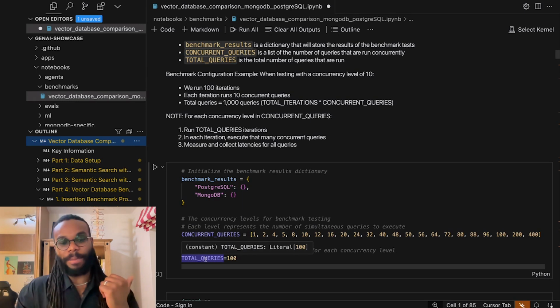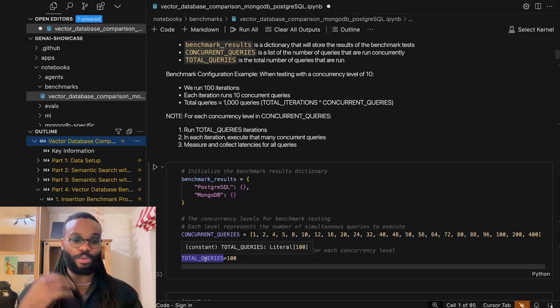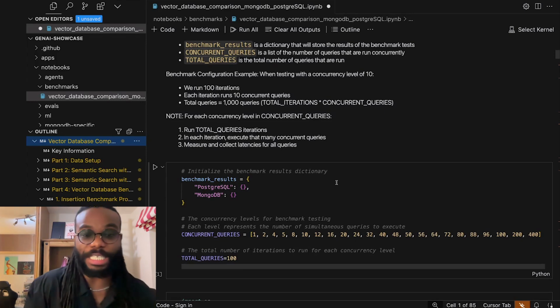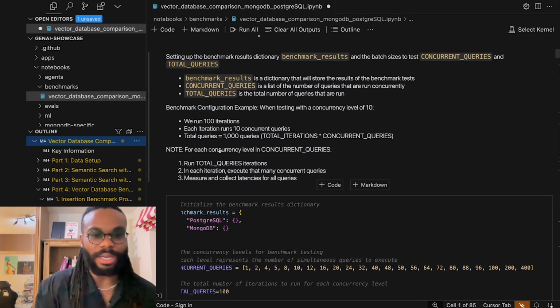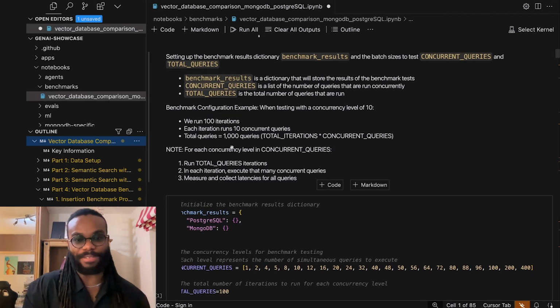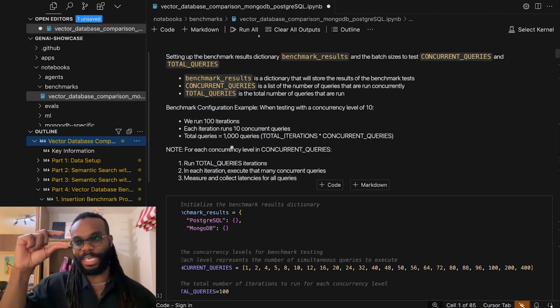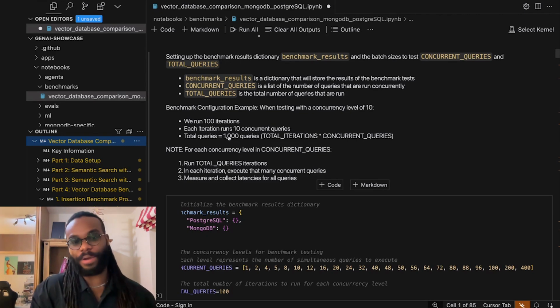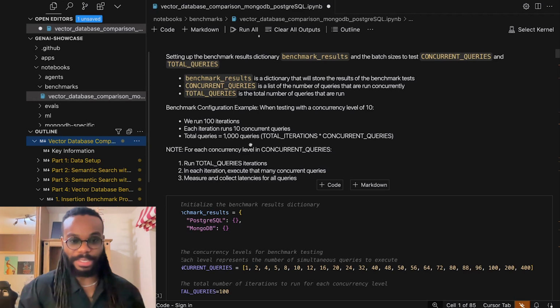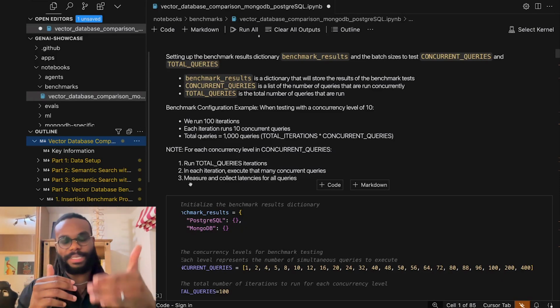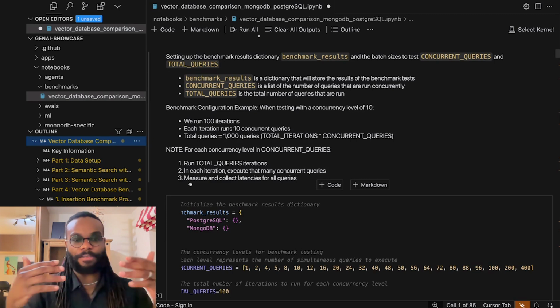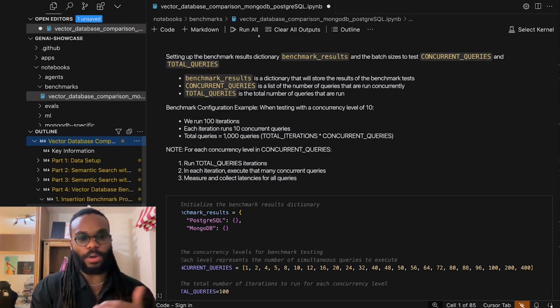We're actually going to be querying the database with 100 queries for each of these concurrent queries. So in total, we run 100 iterations, which is 100 queries, and then we have 10 concurrent queries. So in each experiment, for 10 concurrent queries, we can have 1,000 queries being asked of the database, which is a lot. And then we measure the latency for each query, and then we take an average to get our scores.